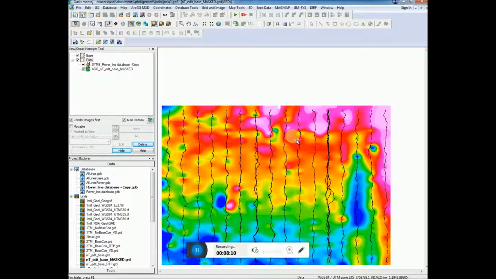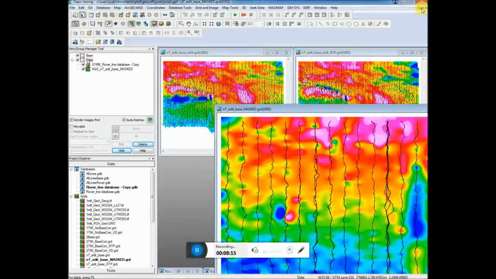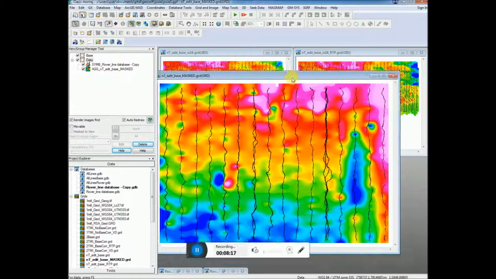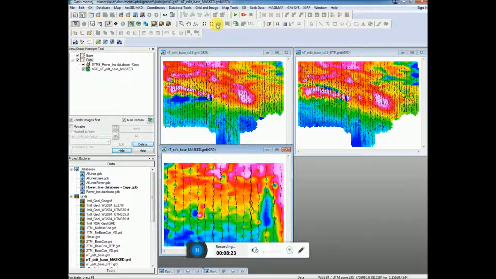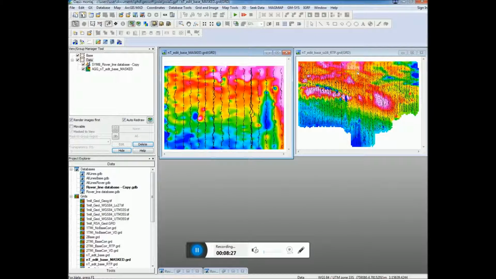So now I'm going to take the RTP and I just want to see if there is that striping. So what I mean by striping, let's move this over here so you can compare with this other image. So this is the masked TMI grid. I'm going to put it on top, and I want to compare it to our previous RTP. So I want this RTP to zoom into the same extent as my new masked file.